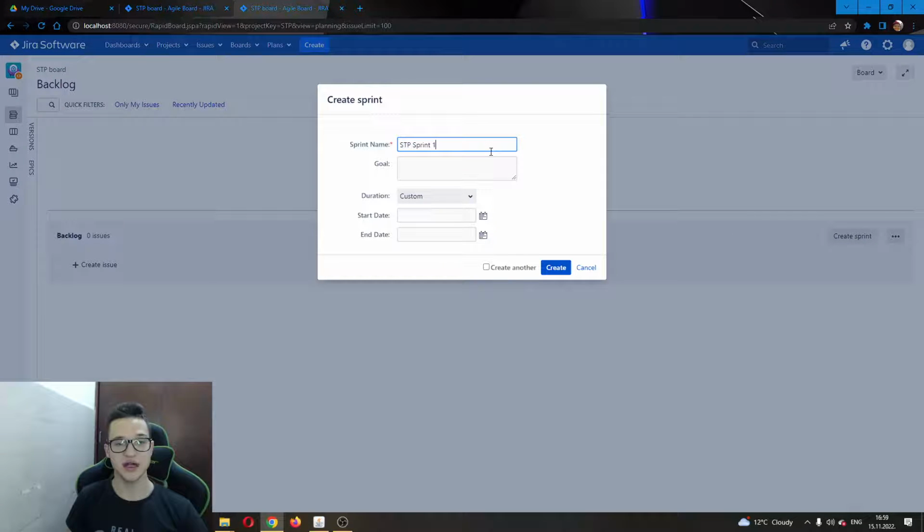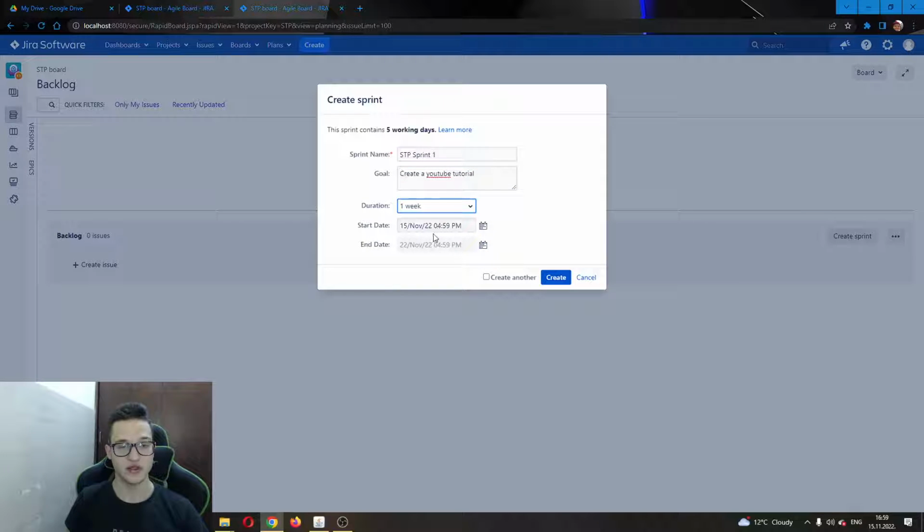You can see now this opens up this page where we will be able to either name our sprint or set our goal. Let's say the goal is to create a YouTube tutorial. After doing that, you can set the duration, 1 week or so. You can set the start date and it will automatically set the end date, or you can select custom. Then you can select the start date and you can select the end date by your wishing. After finishing all the details about your sprint, you can click either create another, which will enable you to create another one after this, but we do not want to do this. So go ahead and click on the button called create.